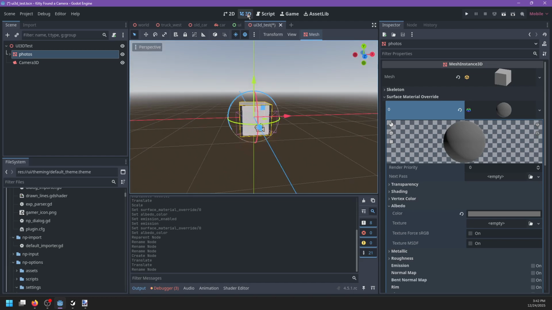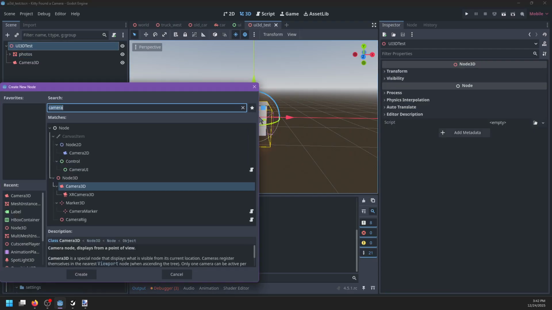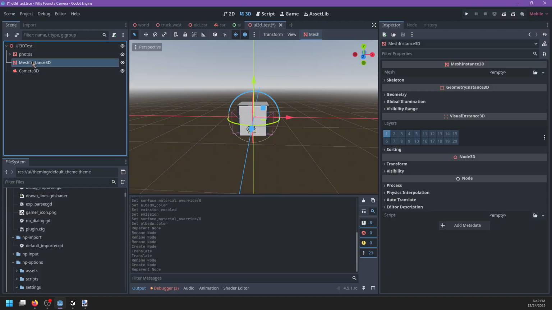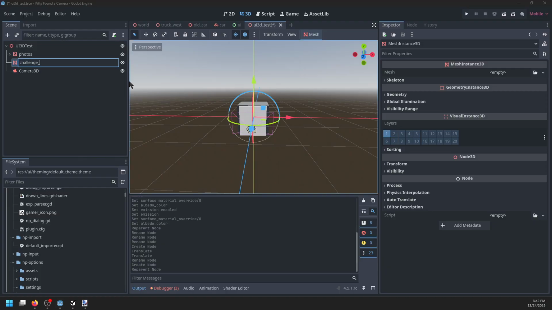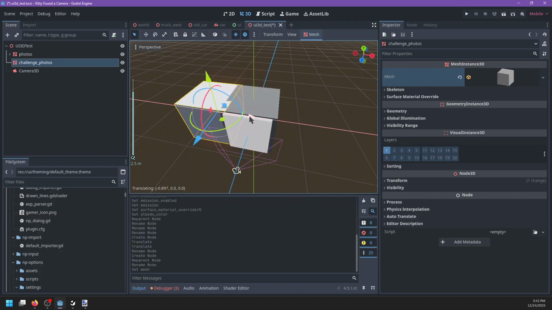So my main thing is, how do I want to do the animations? I would just hard code them since there's only going to be like 4 of them. Let's have another mesh, and this would be our challenge photos. Let's see, where's my cube mesh? Box mesh, that's what it's called.